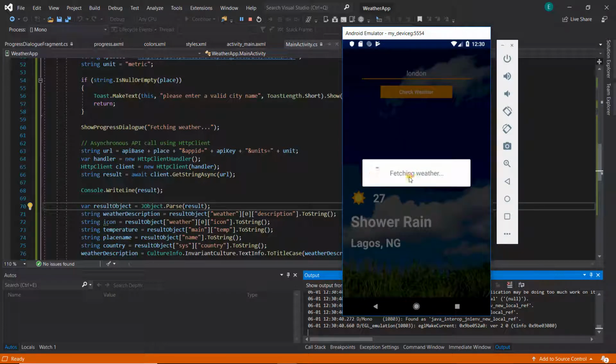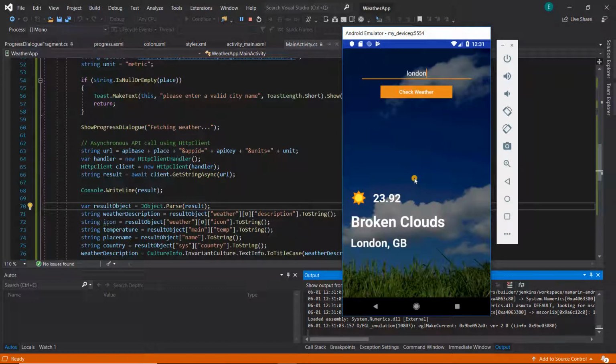Boom. So this is the nice progress dialog we just created. So you can see it in action. So this will help communicate to the user that something is happening, that you should just be patient. Boom. And the progress bar just vanished. And we have our results. As you can see, we have our temperature, our broken cloud, and we see London and GB, which is the country ID. So this is what we want to achieve in this lecture.